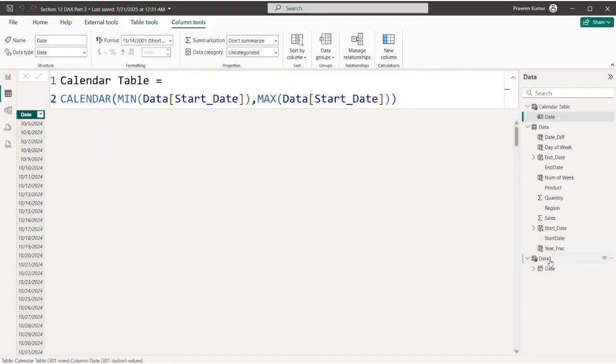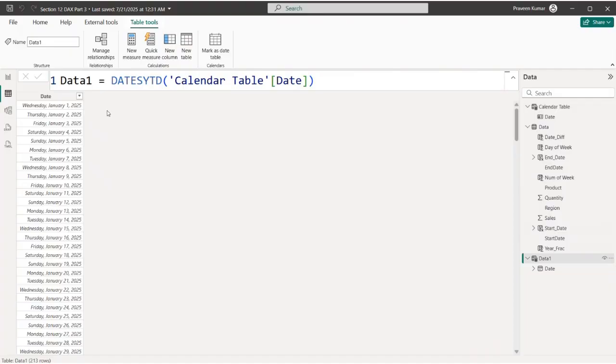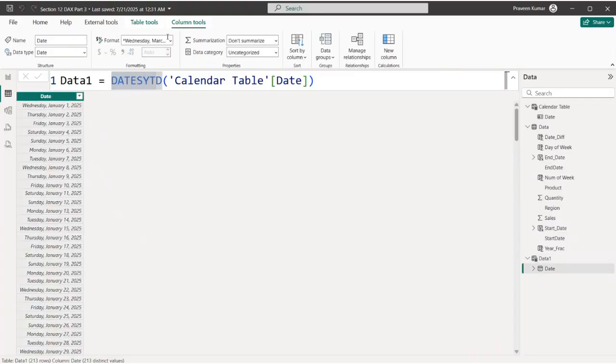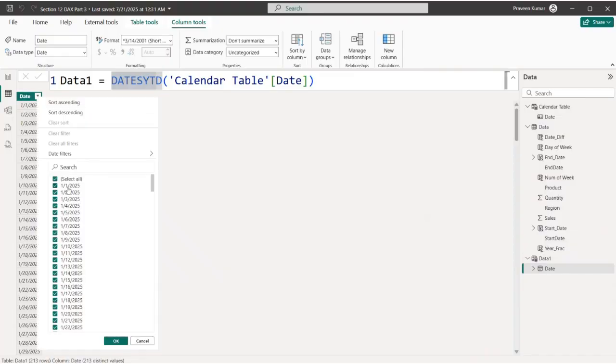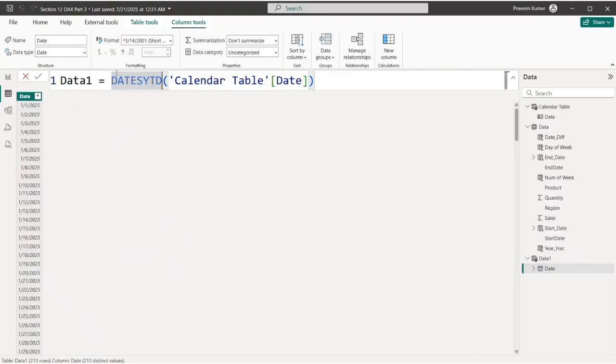Now, whenever I'm creating a new table by using dates YTD, it is taking the first date. Let me convert it into sorting. So you will see here the first month, like 1st January 2025, and then giving me the latest date, which is 8/1/2025. Now you are getting this thing, right? Dates YTD is returning the table. After returning the table, we will use it in a measure.